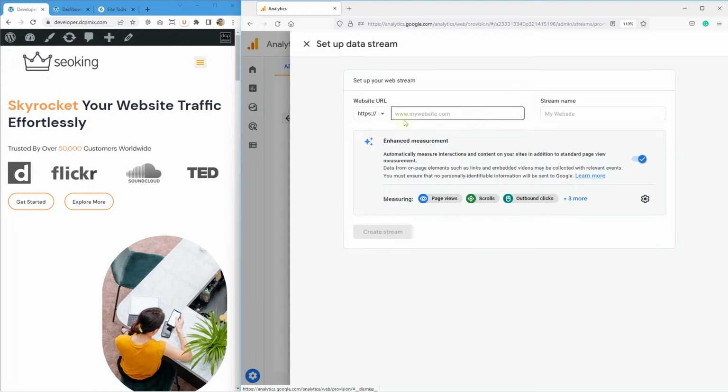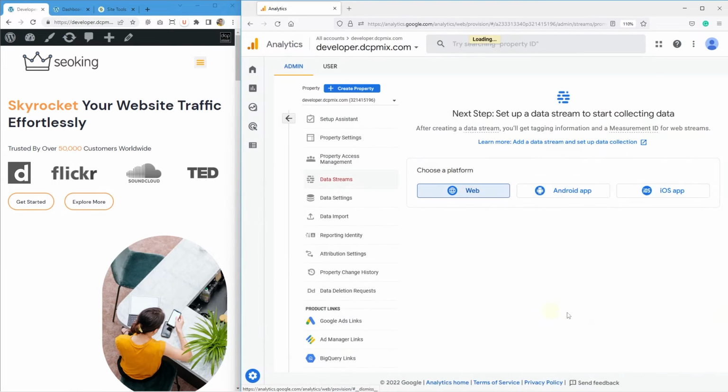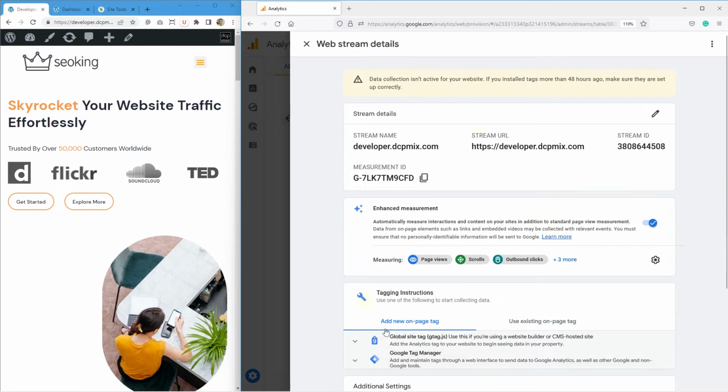And then it's asking me for the URL. So we can copy this link up here, or copy this part. And just make sure you put HTTPS here, right? So HTTPS, and then your domain name. And then the stream name. So you can just give that the same name as the domain. That's fine. Then we'll click create stream, and you're going to get this information displayed here.